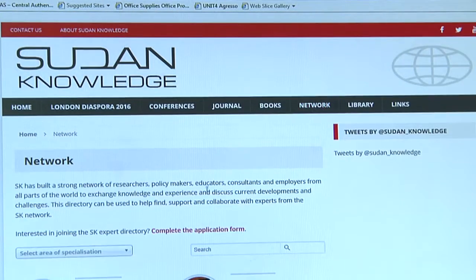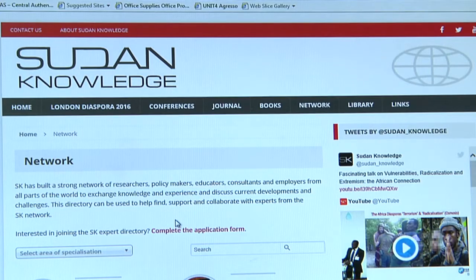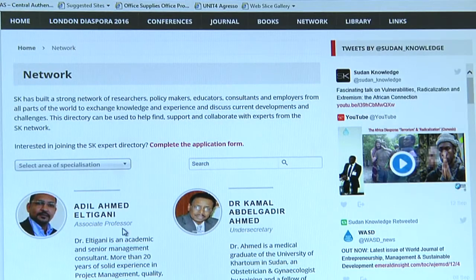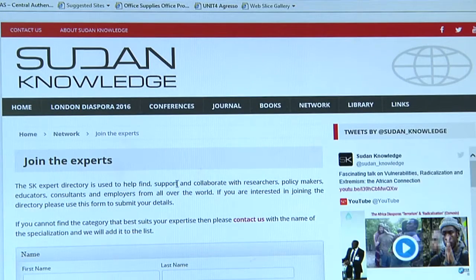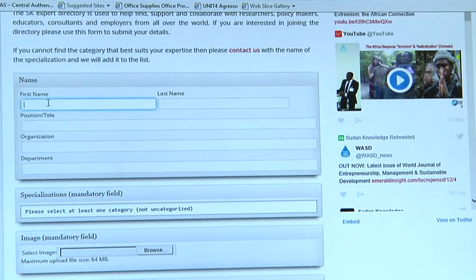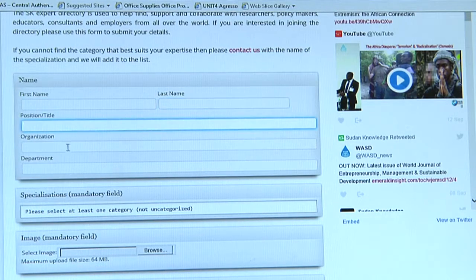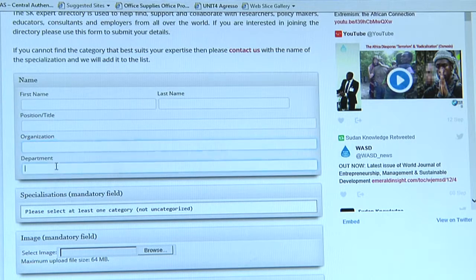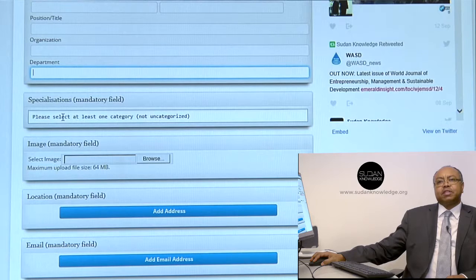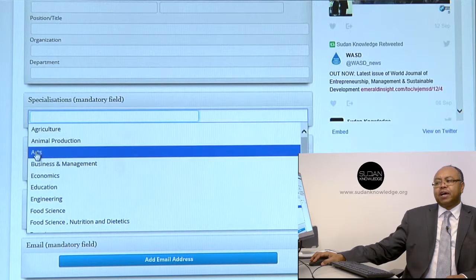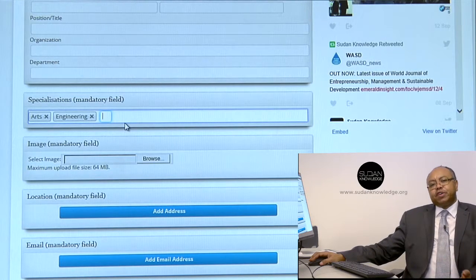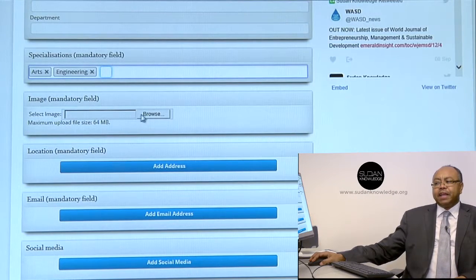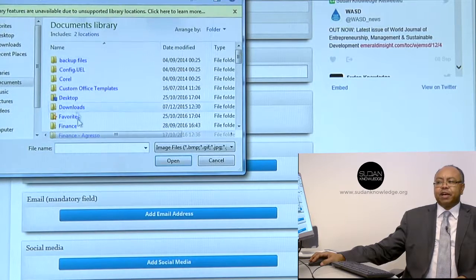Now, what we really would like everyone to do, professionals, academics, technical and non-technical people, is to contribute by simply completing this very simple form. You can see it here, which asks for your name, your last name, your position, the organization you work for, and the department. Then it will ask what specialization you have. So you can click on art, for example, or engineering, whatever areas you feel qualified to provide expertise and knowledge in. And here it will give you the chance to upload your picture.